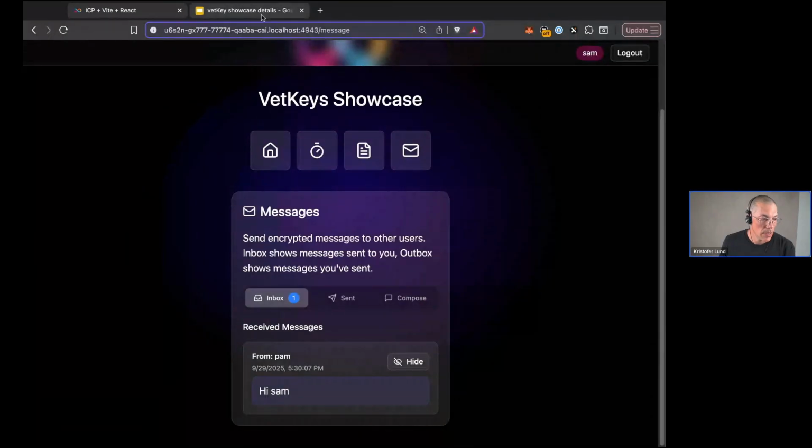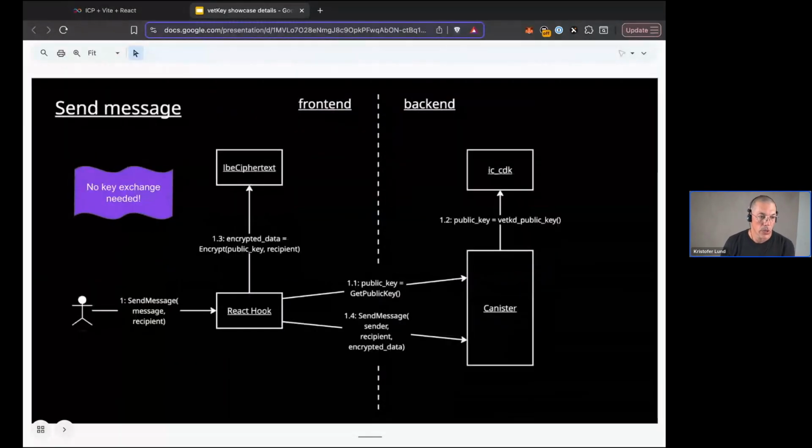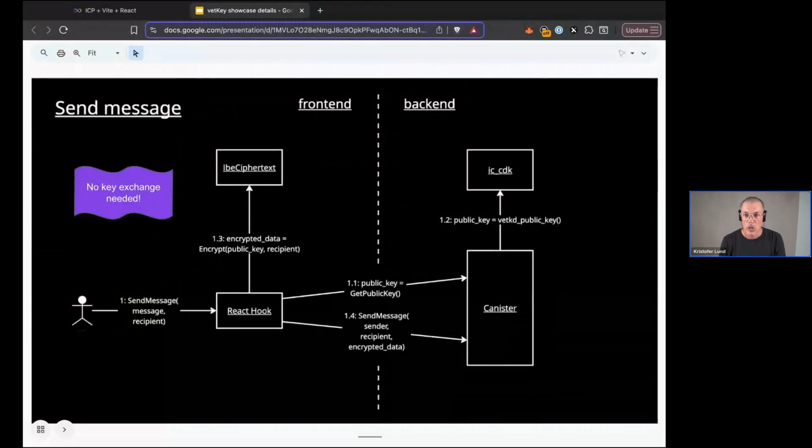Let's have a look at how that works. The key thing to stress here is that we avoid this whole headache of having to do a key exchange, which actually is a very big blocker when it comes to building apps that use encryption, because it's unclear where and how you should exchange these public keys.